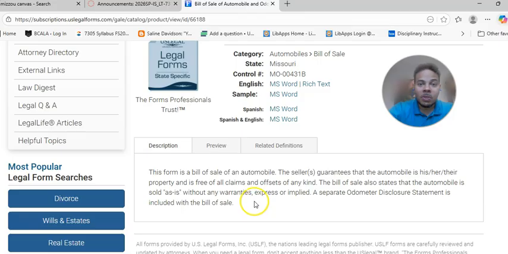This form is a bill of sale for an automobile. The seller guarantees that the automobile is his, her, their property and is free of all claims of offsets of any kind. The bill of sale also states that the automobile is sold as is without any warranties expressed or implied. Separate odometer disclosure statement is included with the bill of sale.